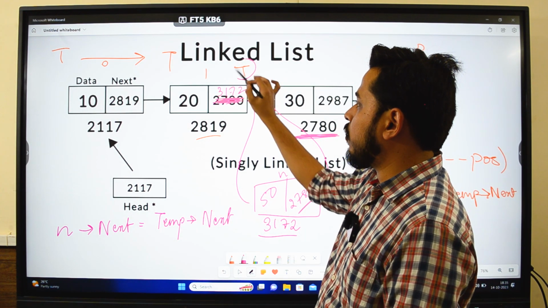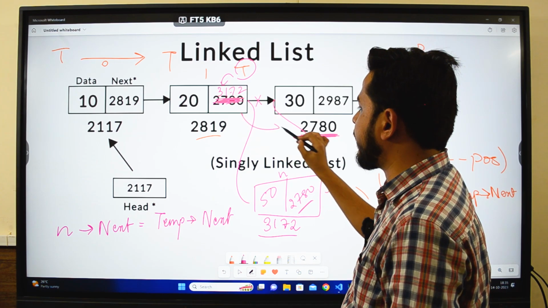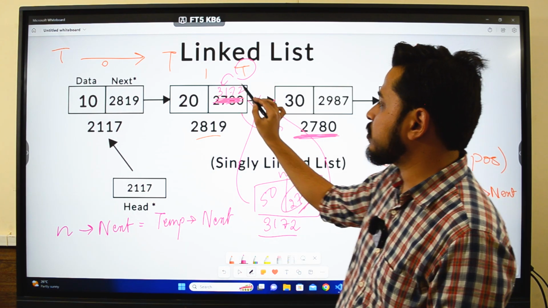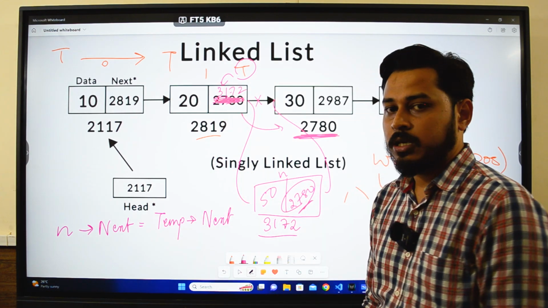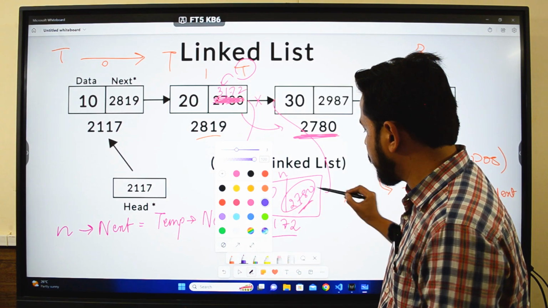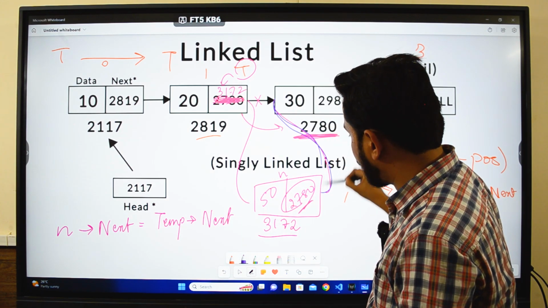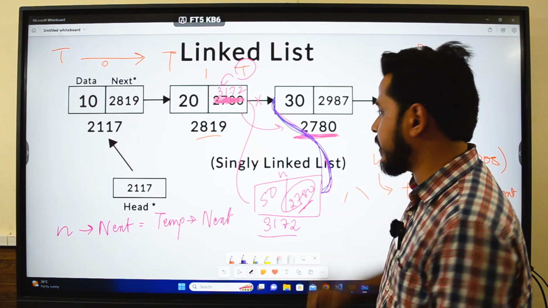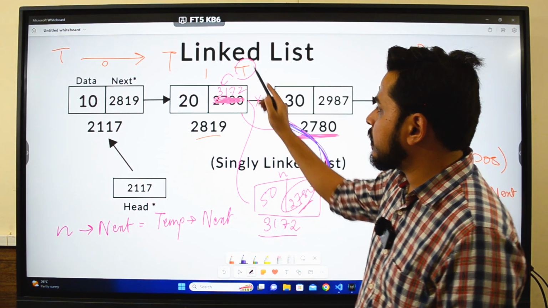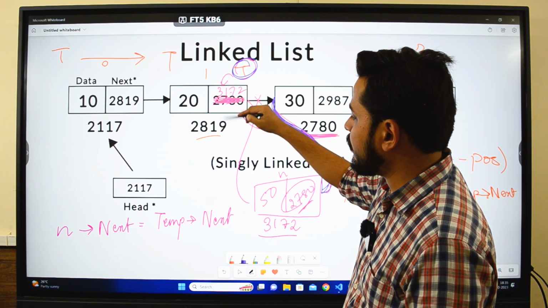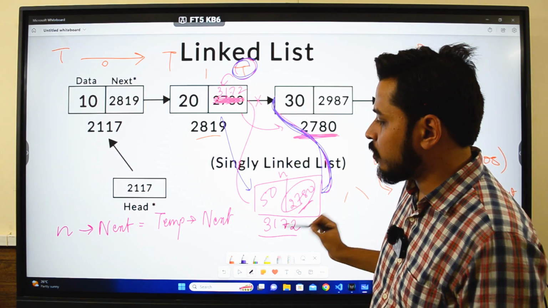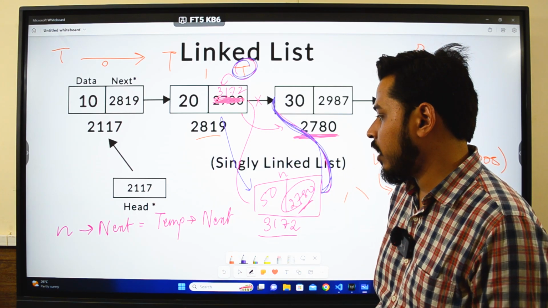So temp of next is pointing right here. That means this will keep whatever is stored here. Which means first this wire gets connected here. And once this wire is connected, now I can say temp, you become this n itself. That means temp of next equals n in this case.